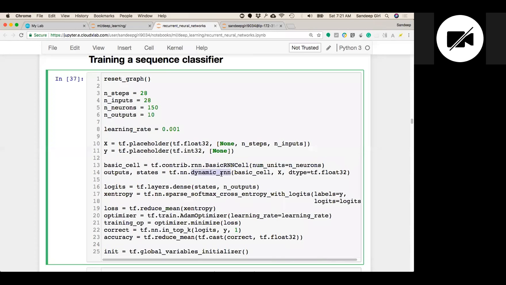All right. Good question. I think it's good that Vidya is asking these questions, because it's important to refresh. So a question from Vidya is, what is the difference between dynamic RNN and static RNN?